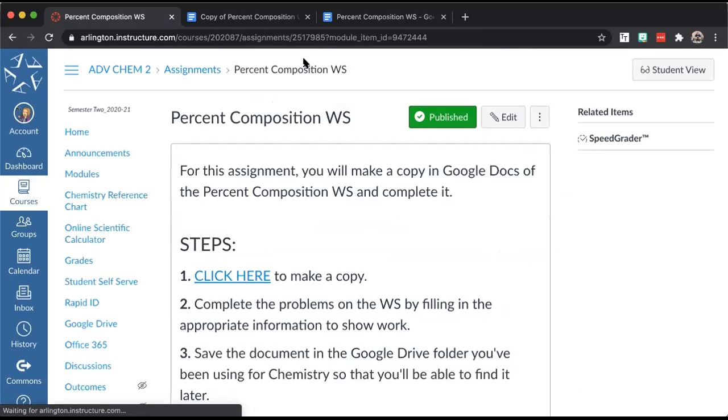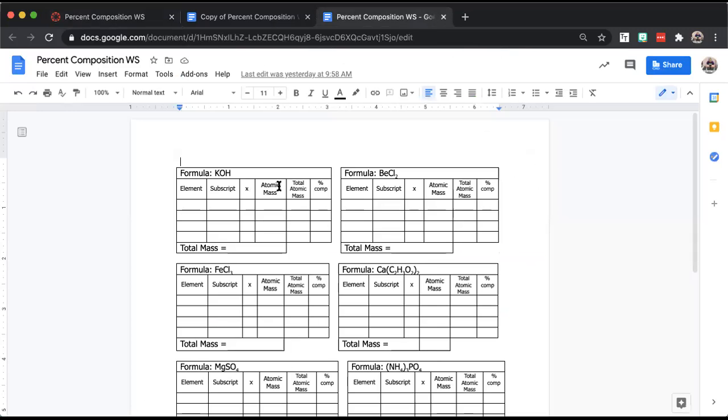And like I said, you'll open it, you'll make a copy of it, and then it gives you the formula and it has a table so you can list out your elements, write your subscript, write the atomic mass, and then you'll multiply. The total mass goes here. And then you can add all of those up to get the total molar mass down here. And then you'll use the total atomic mass of this element, divide it by the total mass of the compound, multiply it by 100, and you'll type your percentage here in the very last column.